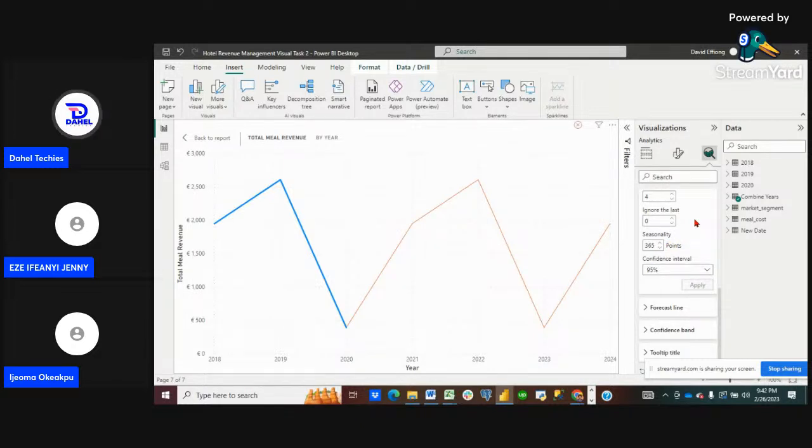If you want to look at it per month, how many seasonality are you going to put? 30 or 31. Okay. And then confidence interval, I left it at 95. If you put 99 and then click on apply, you are definitely going to see some changes. It means you want it to be very confident in the forecast that you are asking of it.